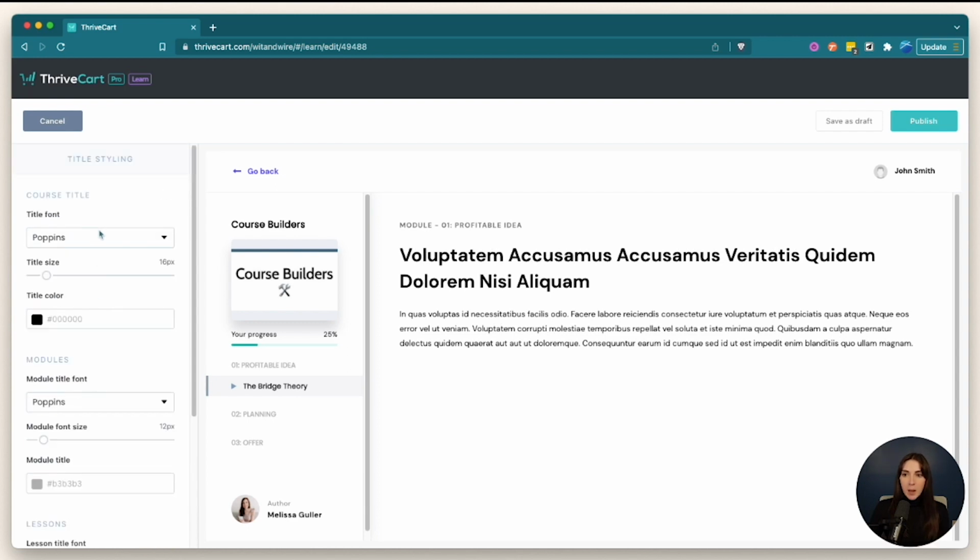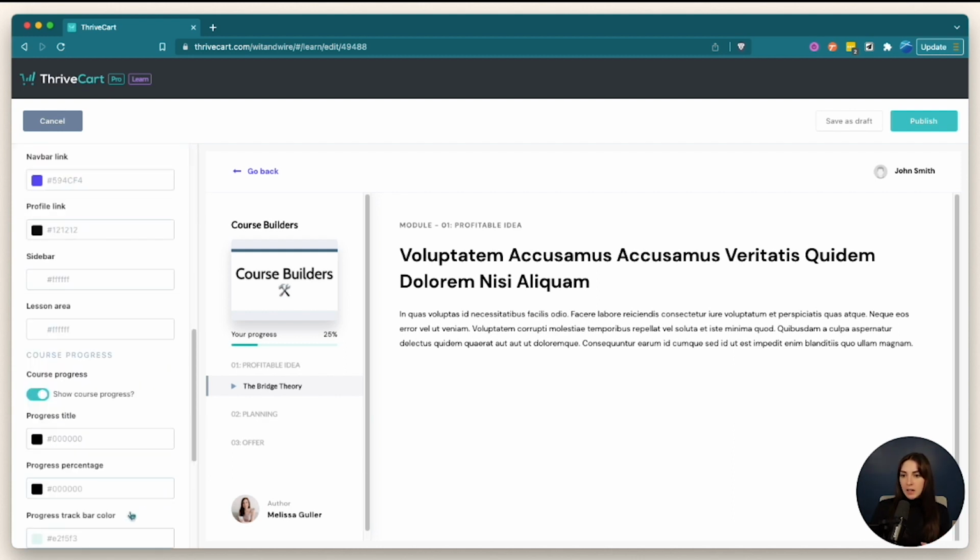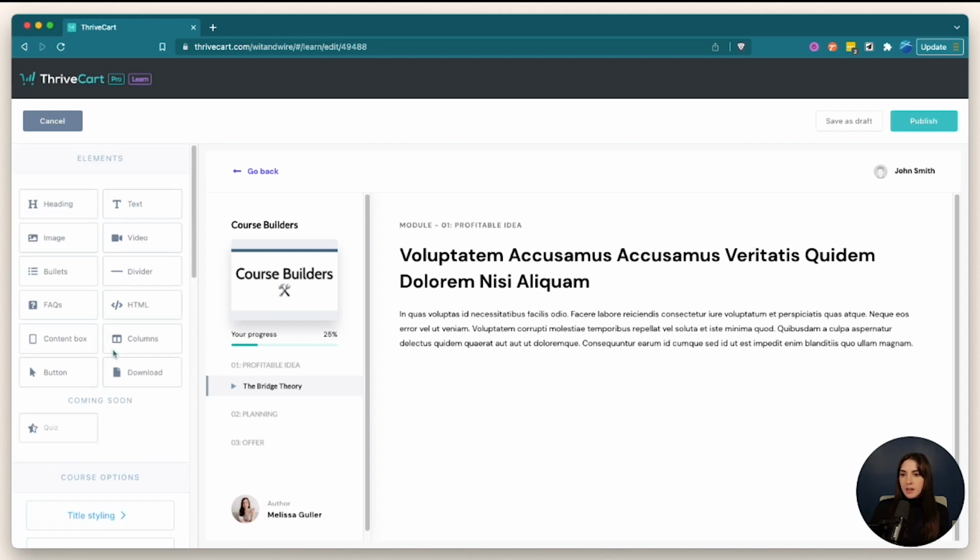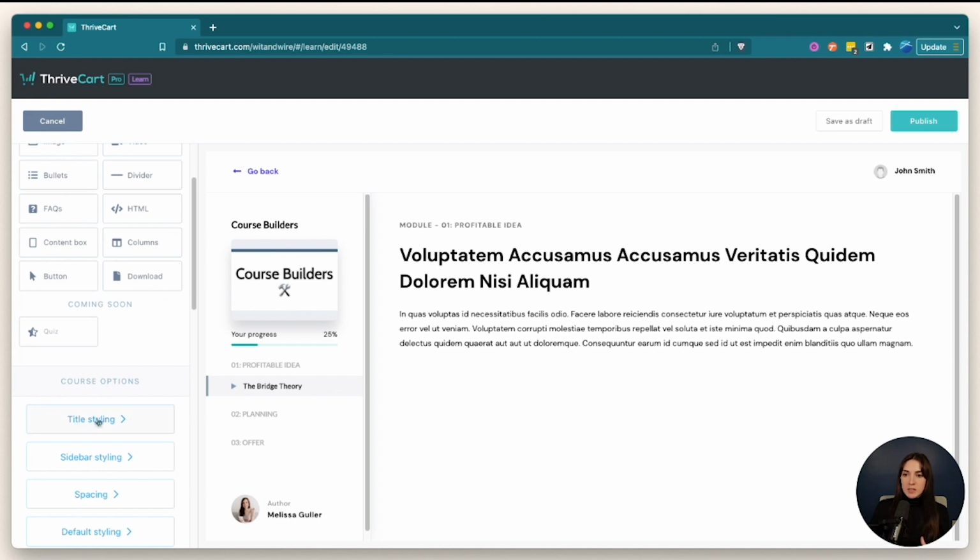So the default is Poppins, but maybe I'll switch that to another more Wit and Wire branded font. For today, I'll use our retro fonts from our original branding, and I'm going to lock that in by clicking done. And then you can see this brings me back to the main sidebar. So scrolling down, we just did title styling.